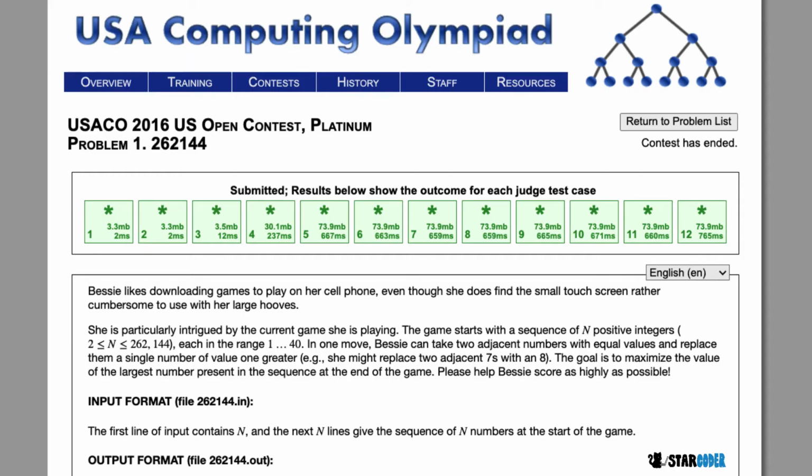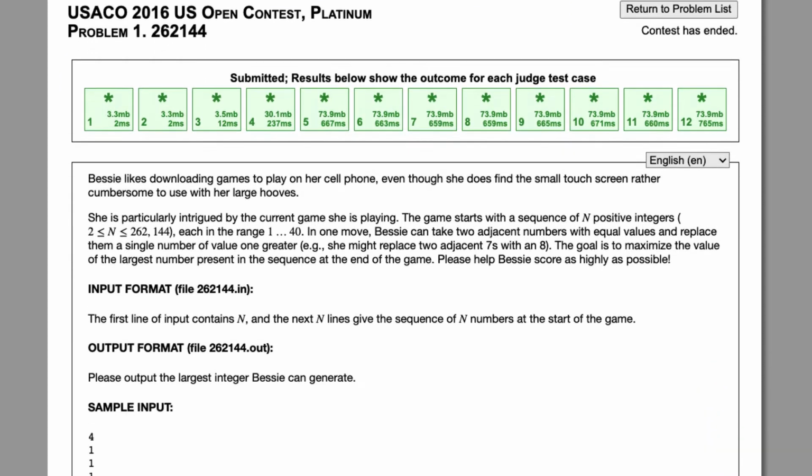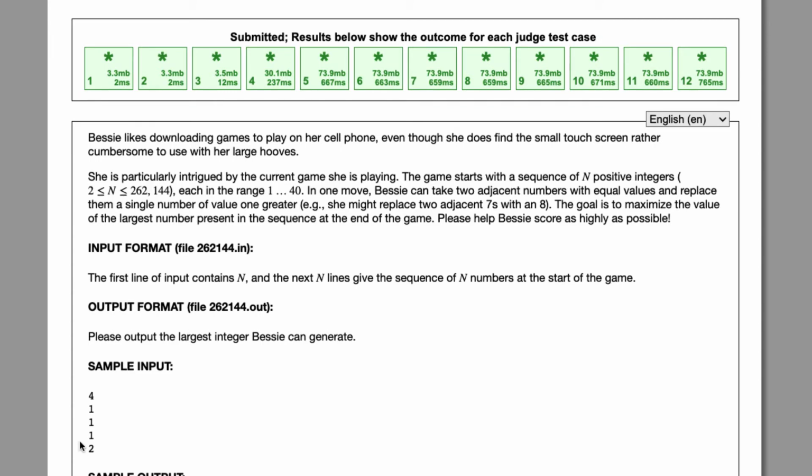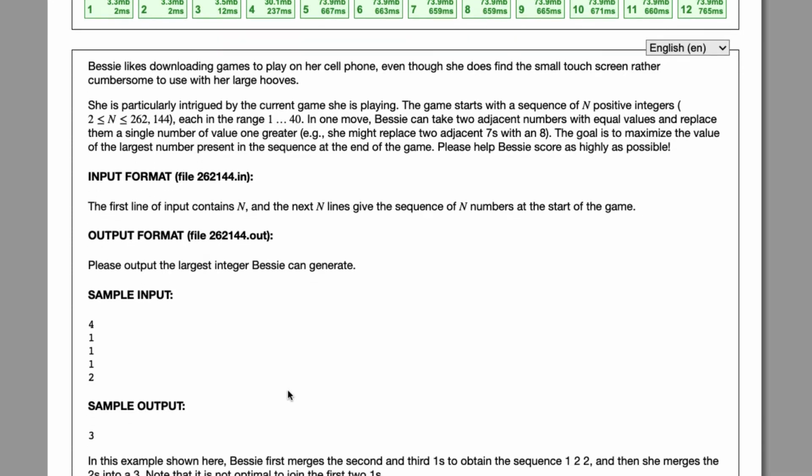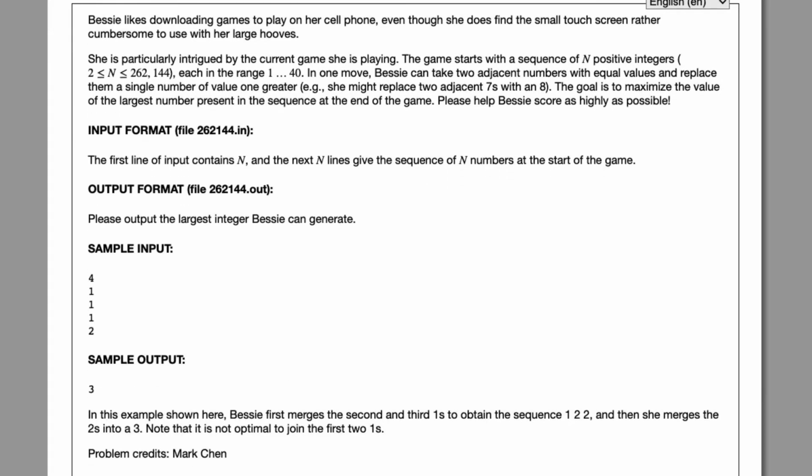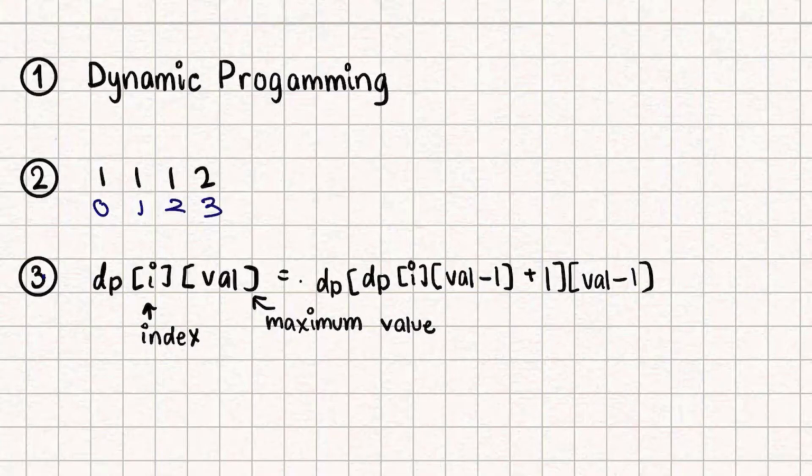In 262144, Bessie is going to be downloading a game with a one-dimensional line. So this line is going to contain lots of different numbers, and if two numbers next to each other have the same value, then she can replace them with the next highest number. So we want to help Bessie find the largest number she can possibly merge to get. We can solve this question using dynamic programming.